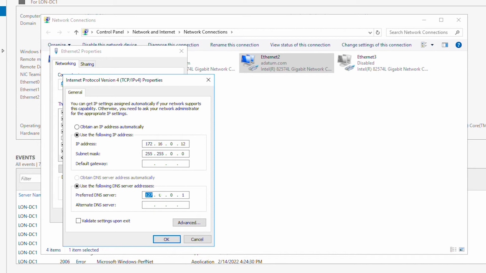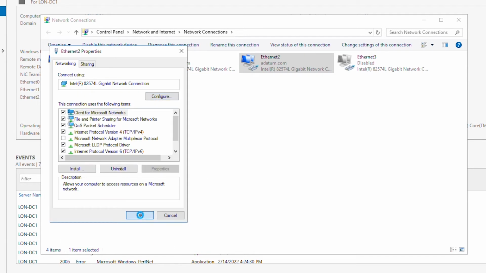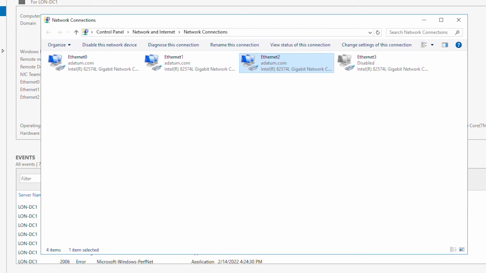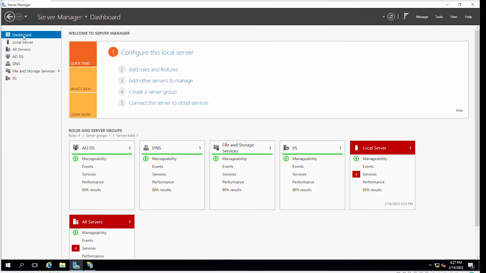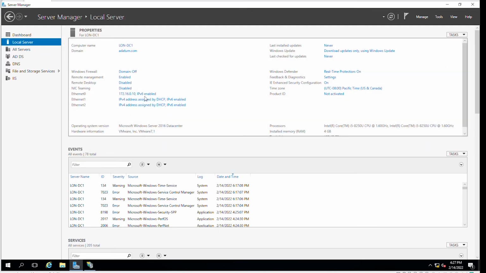And set up the DNS 172.16.0.10 and press OK and OK again. I will close this window and check the IP address update. I will go to another menu and then come back. So the IP addresses have been updated.